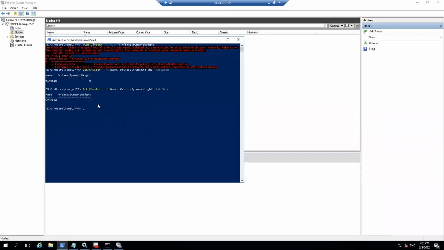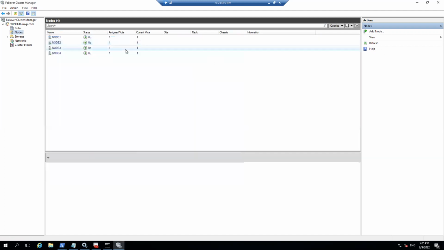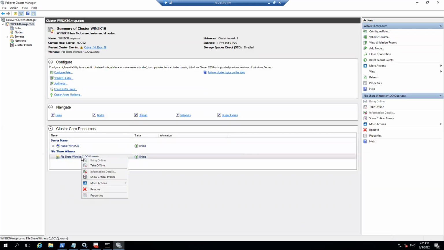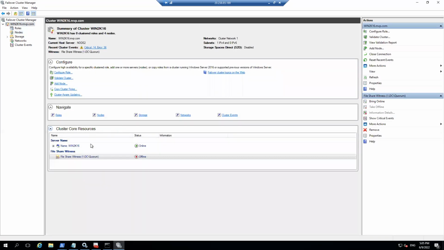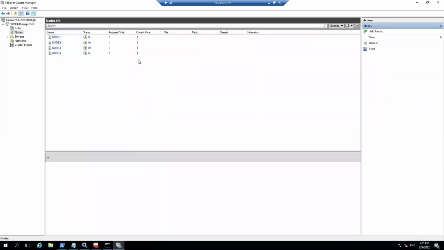I think if you stop that file share witness, automatically dynamic quorum will work and the vote will be revoked, right? So if I stop this dynamic witness, now I have 4 votes, right? So one node will be evicted. It will come to 3 votes only. So let me take this offline. I'm taking this offline, and if I go here, automatically one node got evicted. And if I bring that online, that vote will come back automatically. I don't need to do it. See, that's the magic.